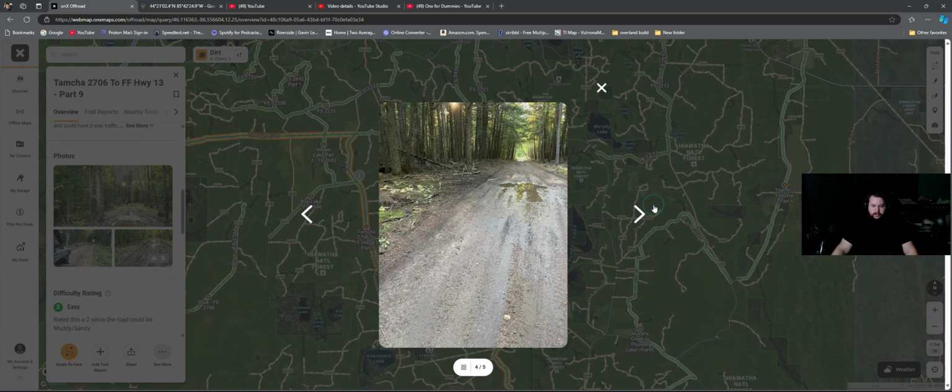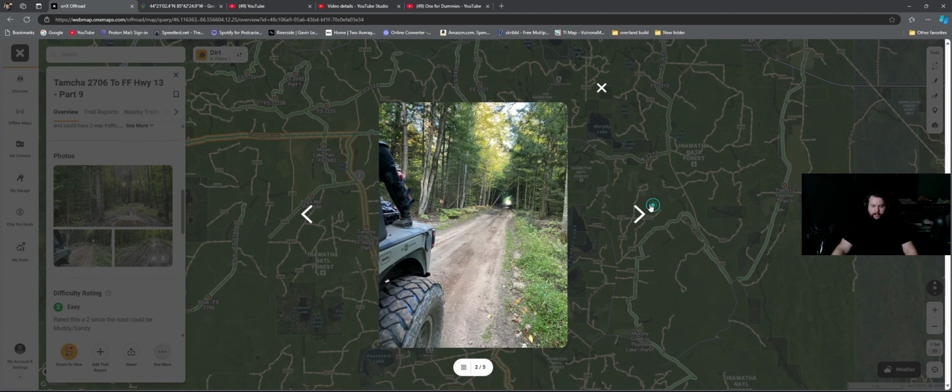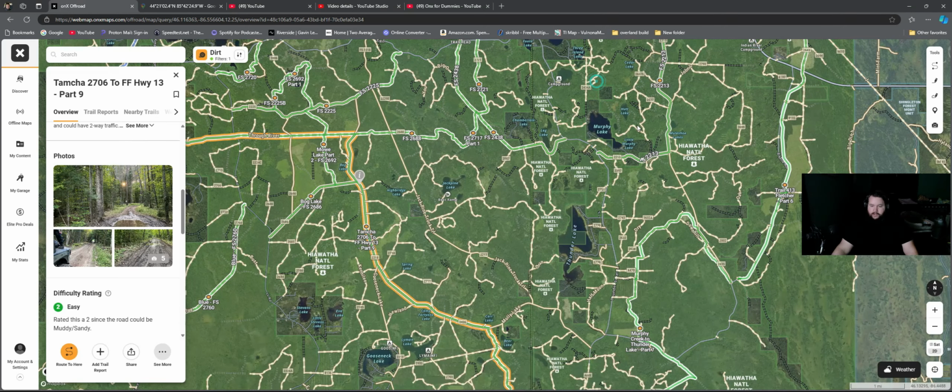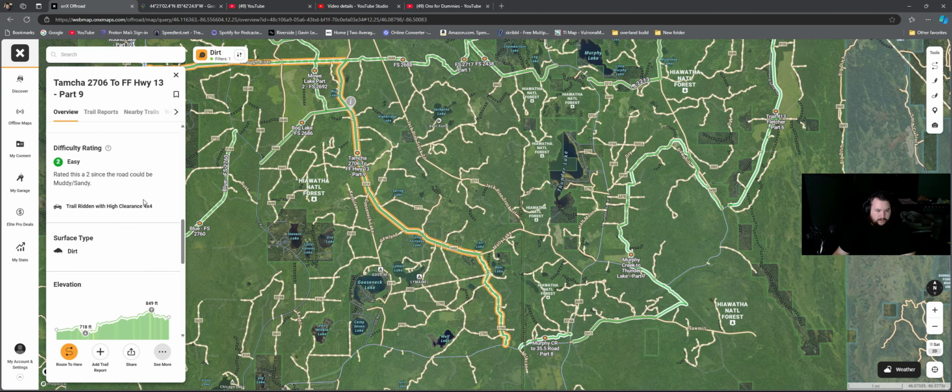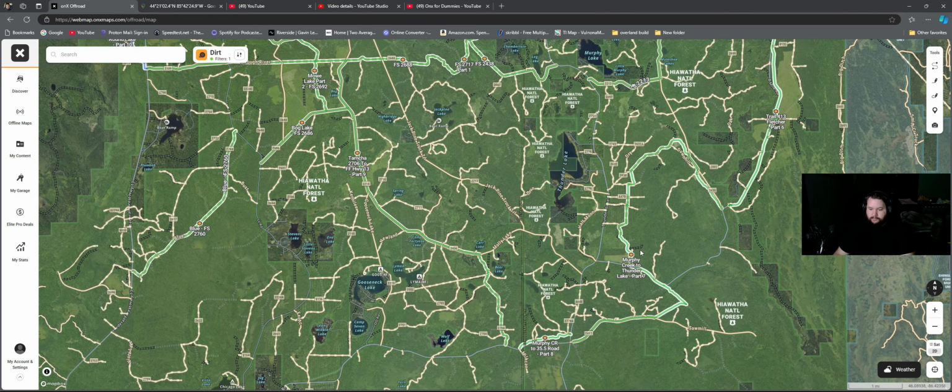Pretty interesting. Nothing too crazy. This looks like it was a wetter part of the year or after the rain. Nothing bad at all, so I'm not too stressed about it. I could definitely do that in an hour or so, maybe 2 hours, depending on how you're going. So yeah, I'm not too worried about it. And boom, you got a route done.